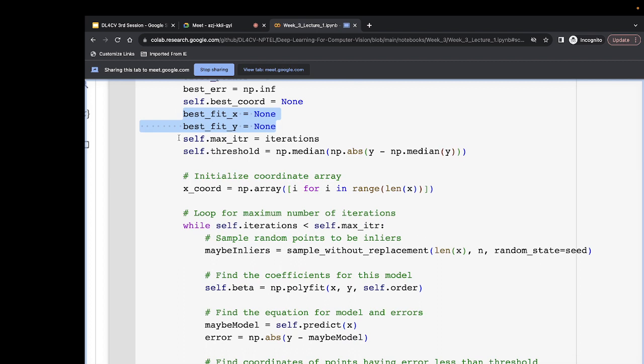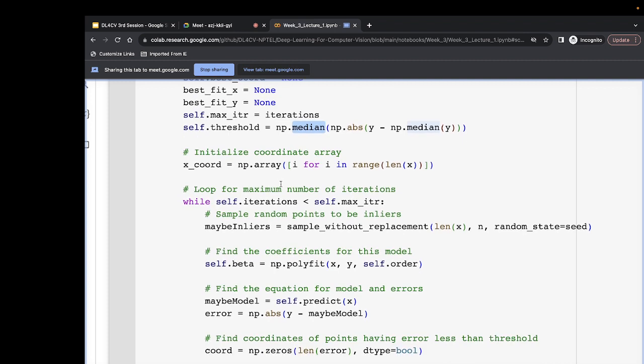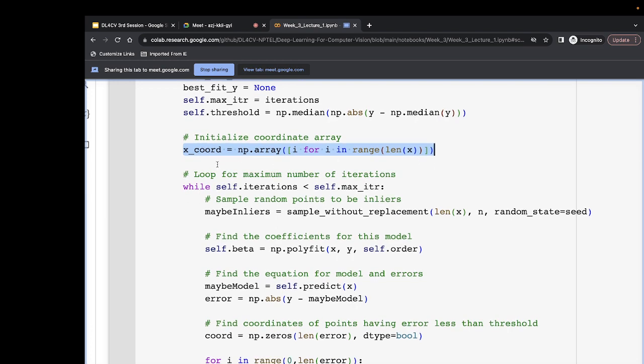Max iteration holds the iterations, which was set to be 10,000 if you remember, and we are also storing a threshold. Threshold is basically, like I said, when we fit a curve on the n points that we had randomly selected, we look at the close neighborhood of it, and how close that neighborhood is is given by this threshold and this formula, which you can go back and look at once again. Then you have a coordinate array, which you are just initializing.